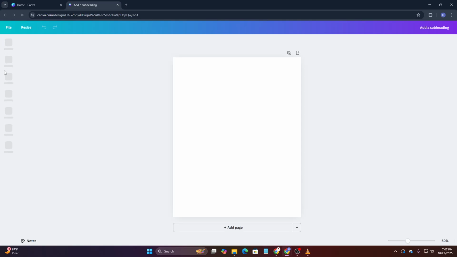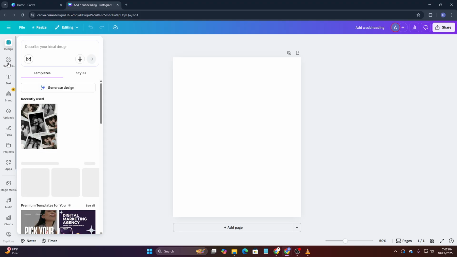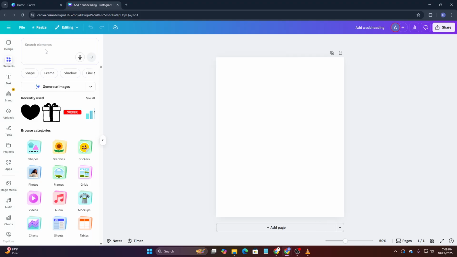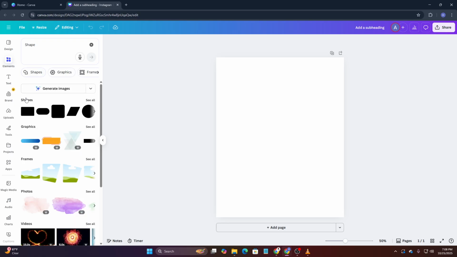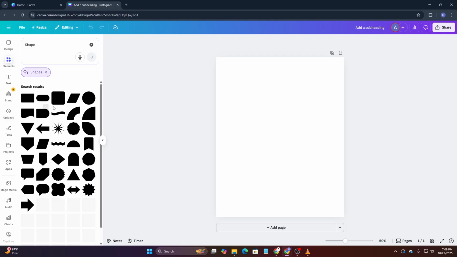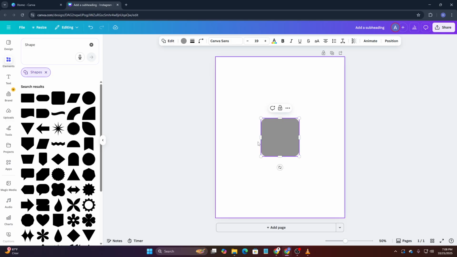Once you're in, take a look at the left-hand sidebar. This is your design hub. Click on the Elements tab, which is packed with all kinds of shapes, lines, illustrations, and icons you can use. Next, in the search bar at the top, type shape. You'll see a variety of options from basic circles and squares to more intricate designs. Scroll through and pick the one that fits your project best.